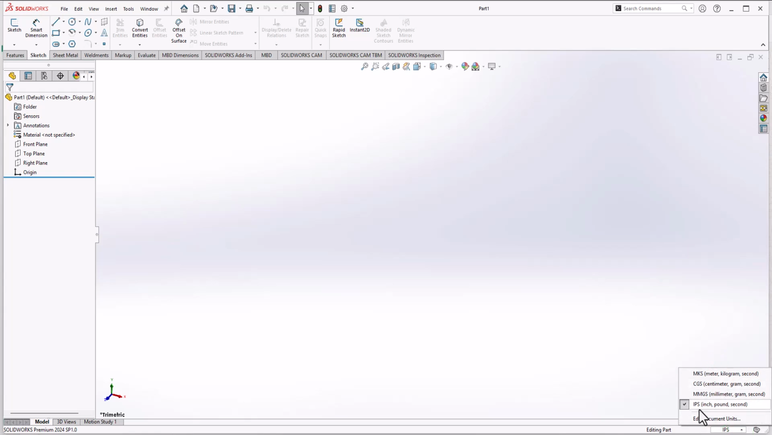screen. Currently IPS units are selected, so it is advised that when you select part modeling, always check the unit first, in which unit system you are working. And the bottom bar is called the status bar, that will tell you the active commands and the tasks that you are performing here.